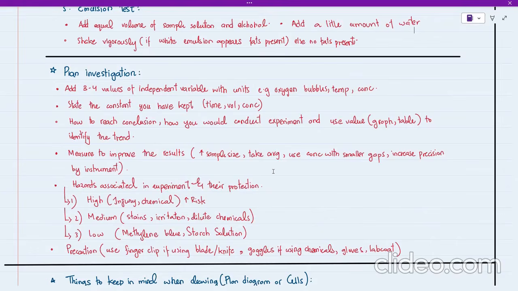And use a more precise instrument. For example, if you are measuring the time when the color changes, you could also use a colorimeter, so that is the type of precision that you are increasing by using the instrument.